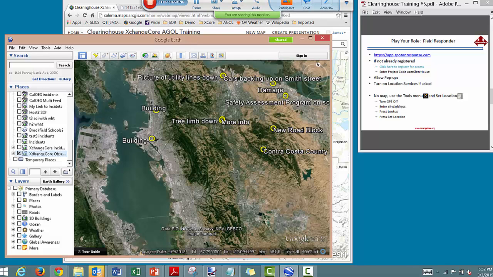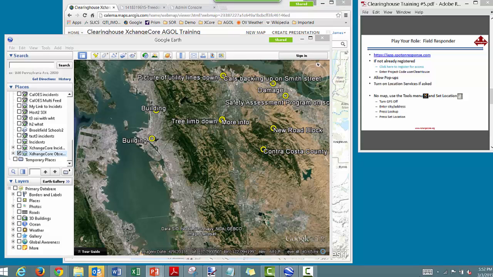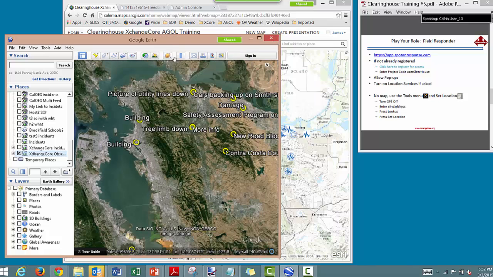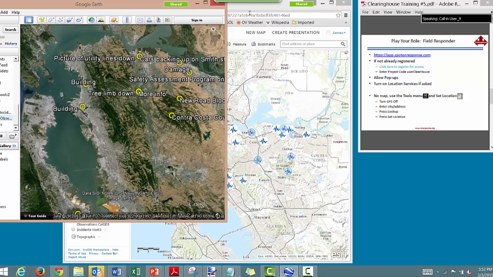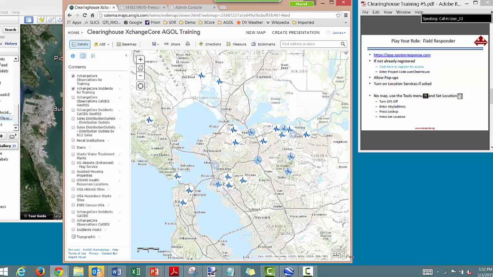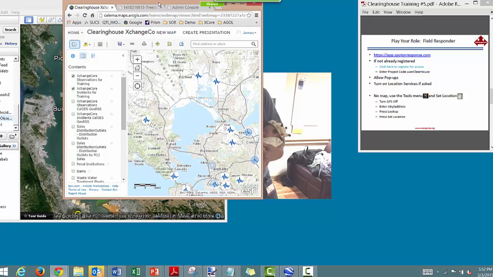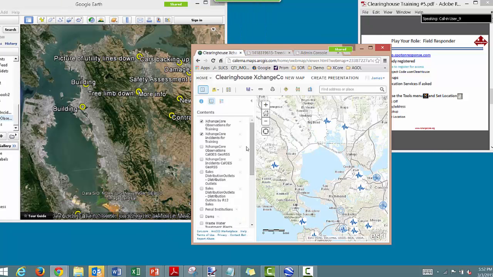Again, just to remind everybody, this is our 5th week, and we started out with already being logged in, but the directions for how to get started, just the simple basics of how to get logged into the various tools using your XchangeCore credentials. If you don't have them, contact me and we'll make sure you get those set up.